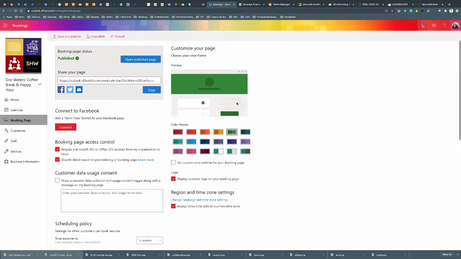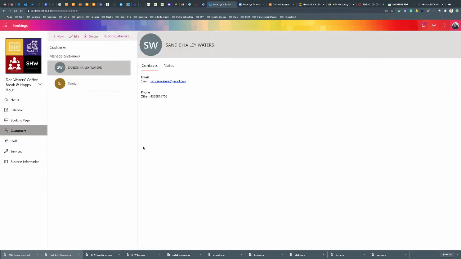Then over on the right hand side, you can choose your theme color, and I chose the green just so it can look UVU-ish. I've displayed a logo, so that's my personal logo, and it shows time slots in business time zone, so it's in my time zone. When I'm done, I save and publish, and then I move over to customers.